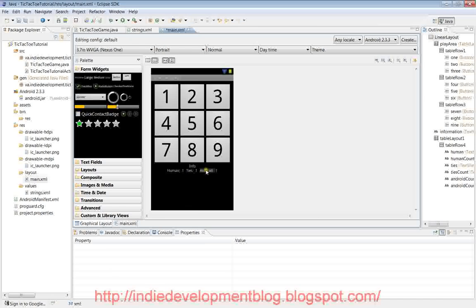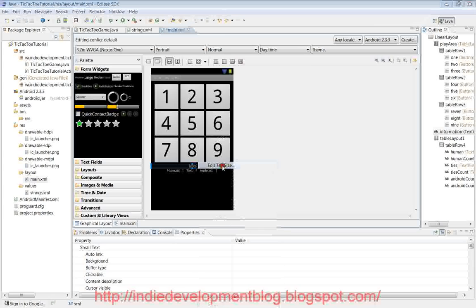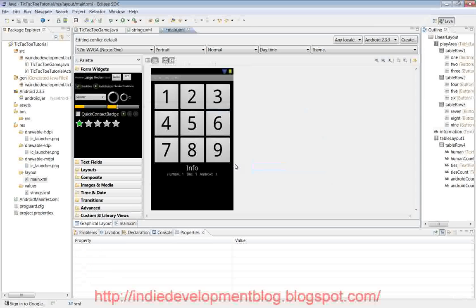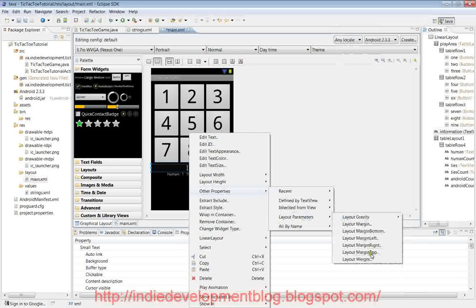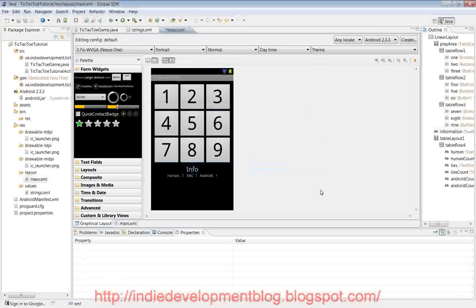So as you can see, this right here looks a little bit too close, and this is just not big enough, so we need to right click on this, edit text size. Let's try 25. That's not too bad, but it's too close to the board up there, I think. So let's move that around a little bit. Margin top. Let's try doing 5 on that one.